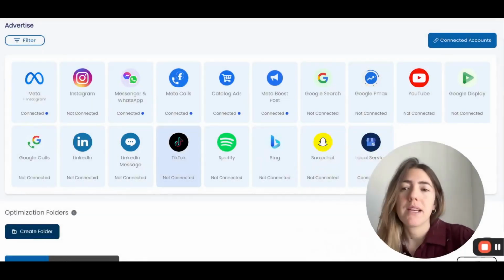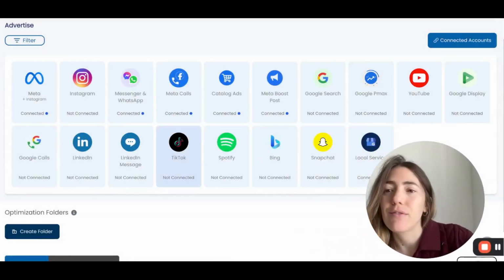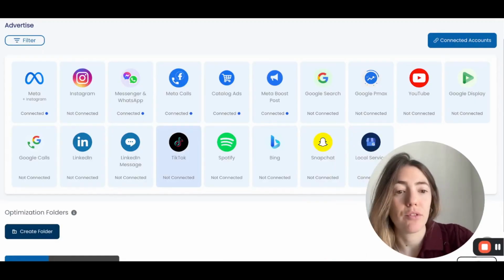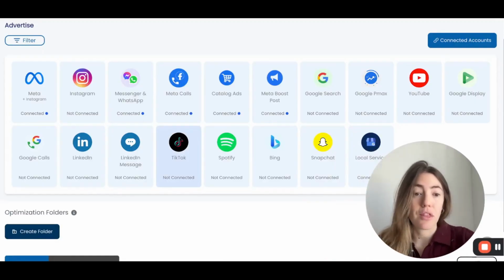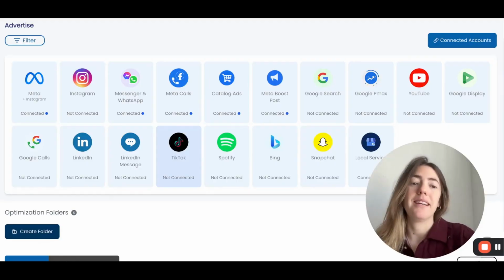Feature. So we've been updating these features so much. We're constantly improving. We hear all your feedback, so thank you. Please keep the feedback coming.